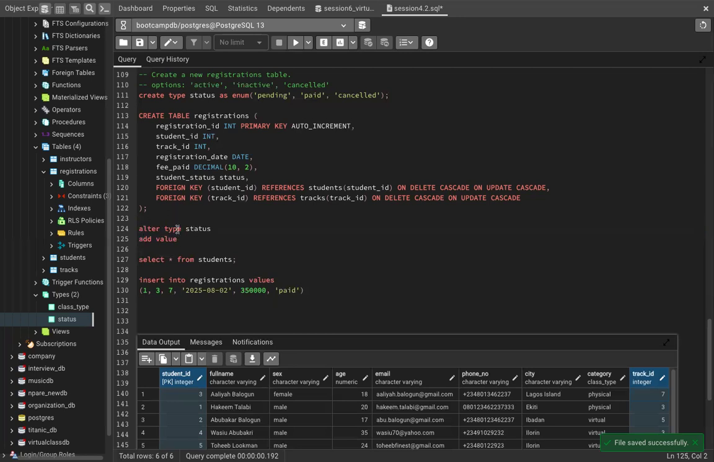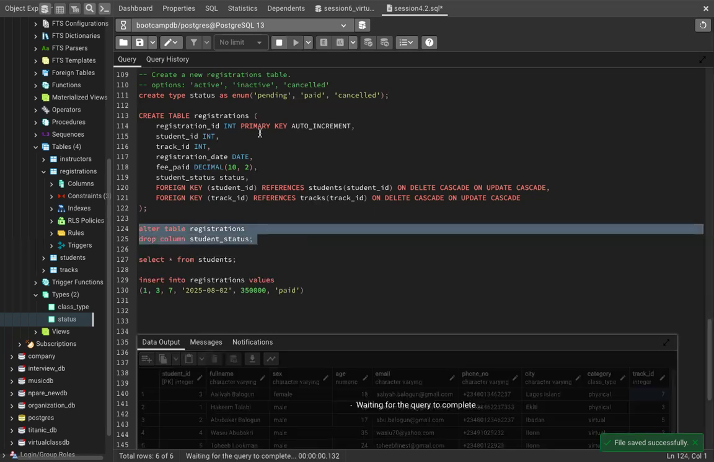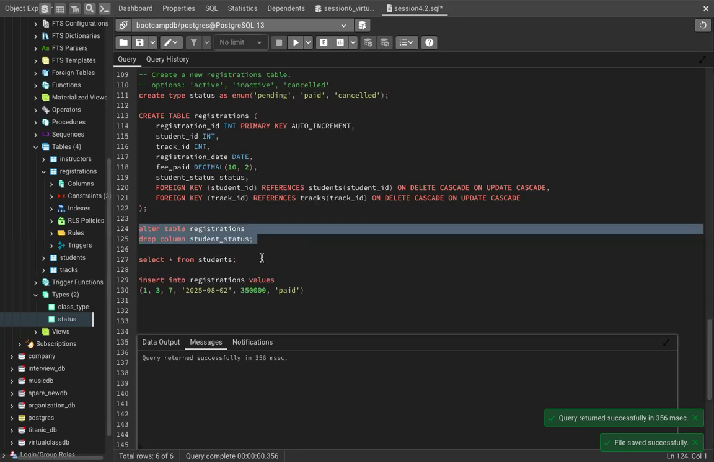So alter table registrations. Then we can just drop that column. Drop column student status. Please take note of that. Then add it again with the new data type and with the new options. Do you get that?